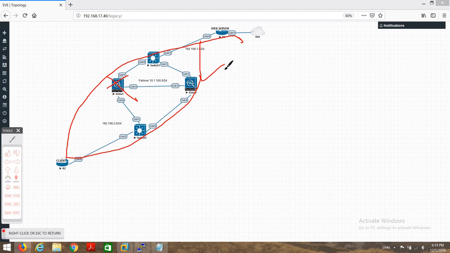So for that reason we have a concept of failover. When this device goes down, this other device will take over the responsibility of all the traffic and forward it to the internet. So the user will have access to the web server or the internet.